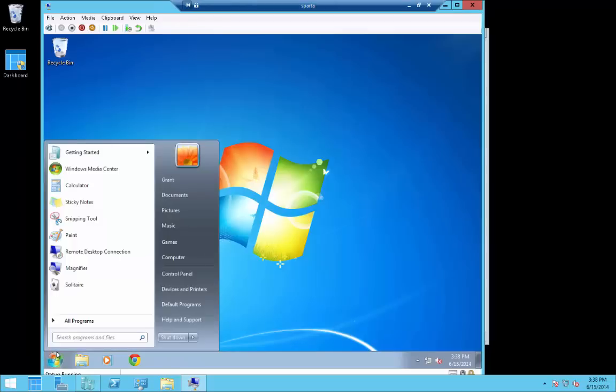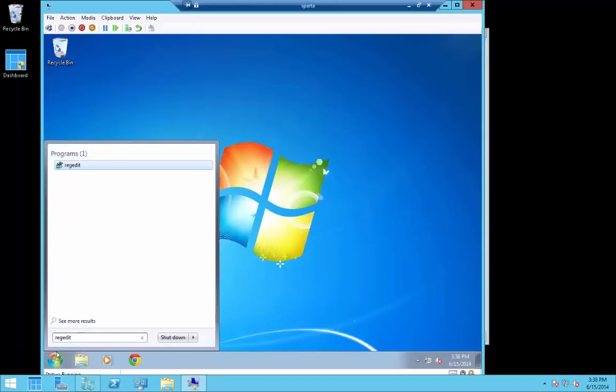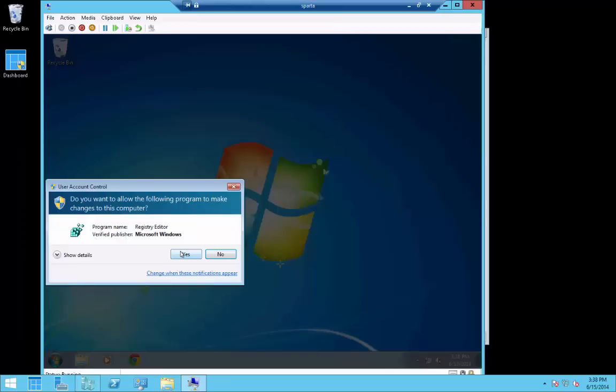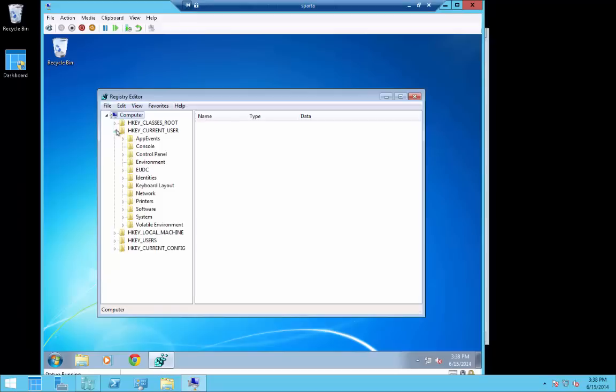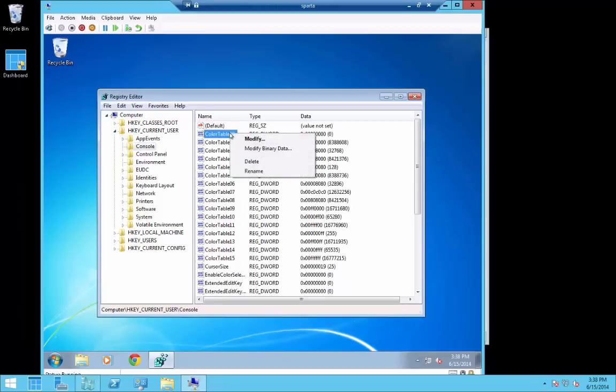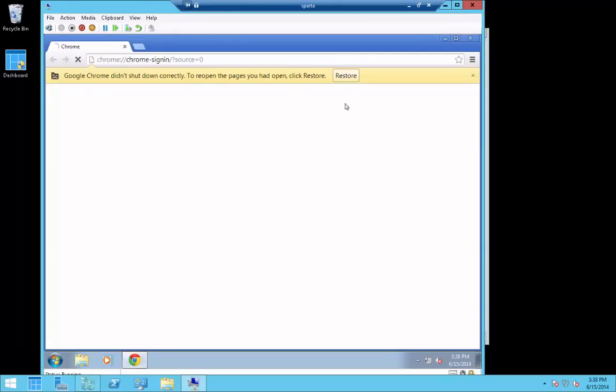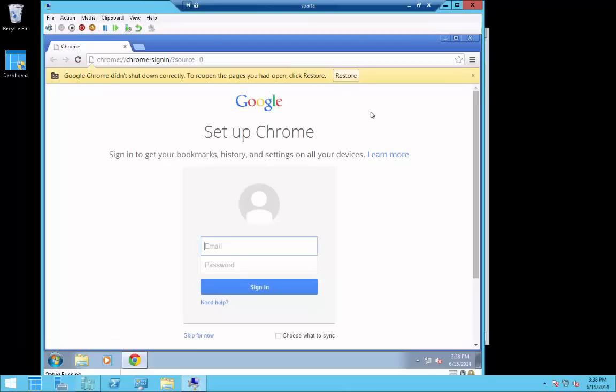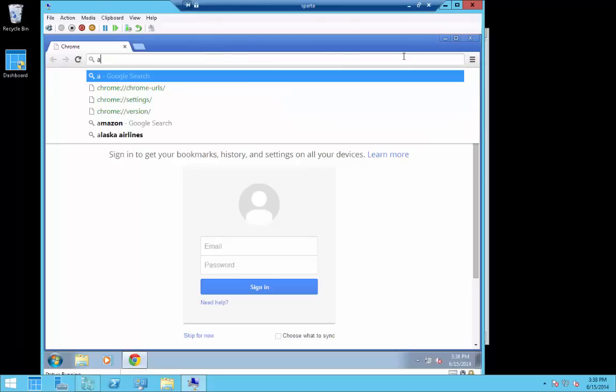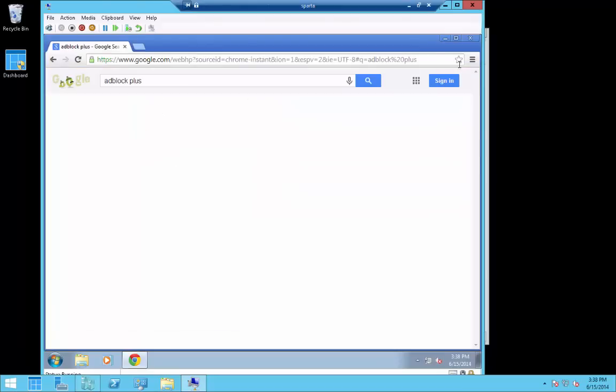But let's cause some trouble here so I can show you just how resilient Reboot Restore Rx is. I'll go ahead and delete some registry keys and rename some as well. We'll delete that. We'll rename this one. The only reason we see the restore here is I was doing some web browsing before this demonstration. I'm going to go ahead and add the AdBlock Plus Chrome extension.